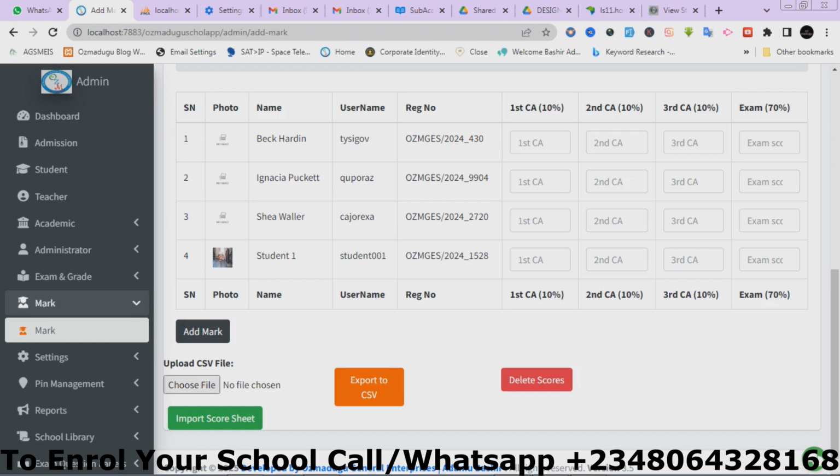Now, explaining this, you'll find out that before, we normally have these options to submit the CAs and also the exam. So the moment I input any of these scores and click on add mark, the first time it's going to generate all the CAs and also the exam. Then if I come back and click on add mark for the second time by updating the table, that is when it automatically generates the position of the students based on their respective classes.